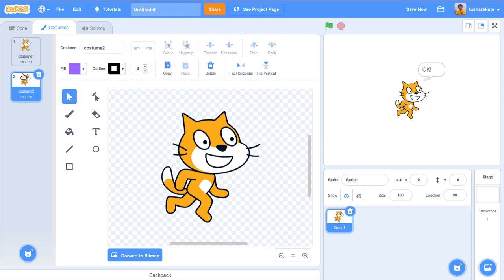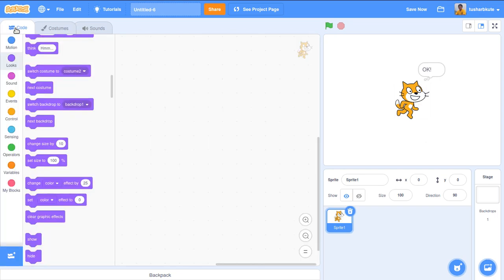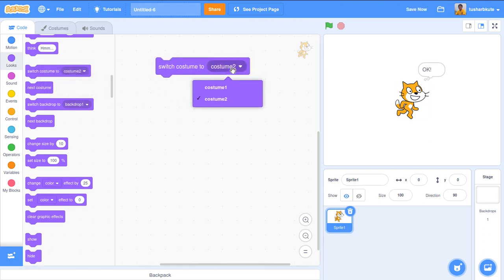And if I want to change this costume to this costume, I can make use of the option present over here. Go to code again. Okay, so I can see the option present here, switch costume to, and I can change this costume afterwards. So just check it out. I'll just drag it again, costume 2 or costume 1. Fine. So the current costume available is 1.